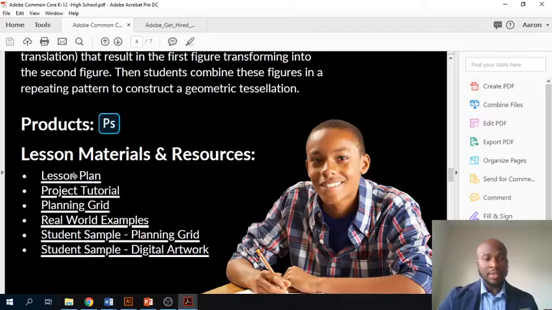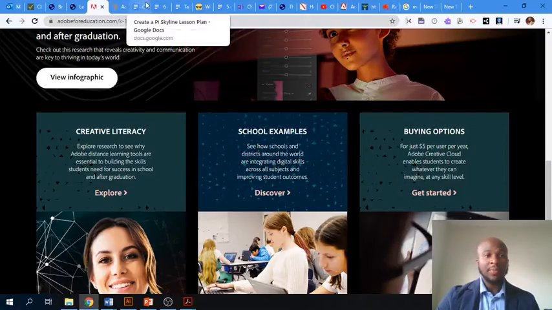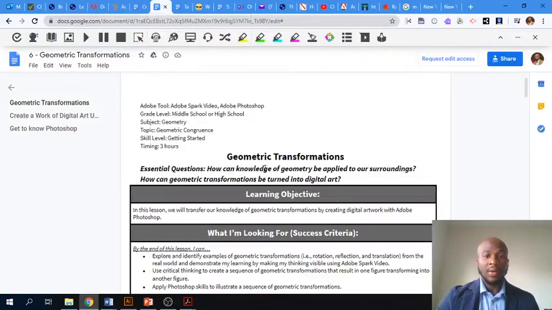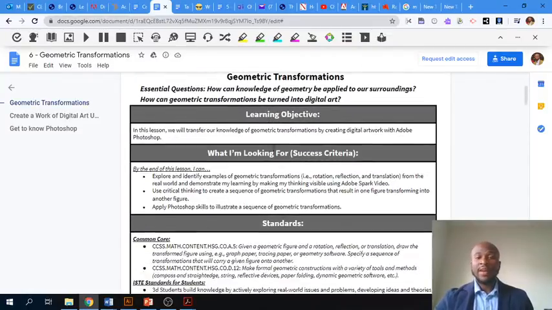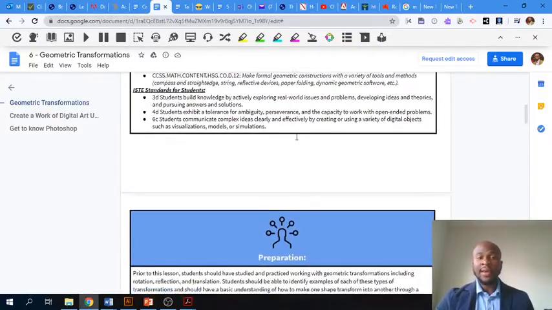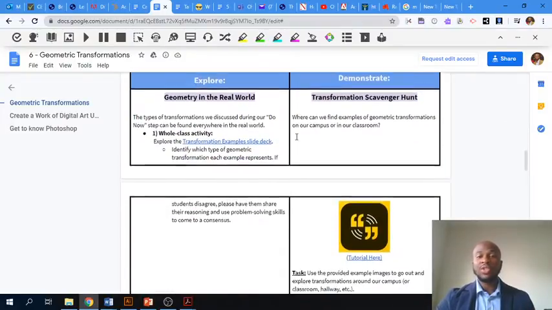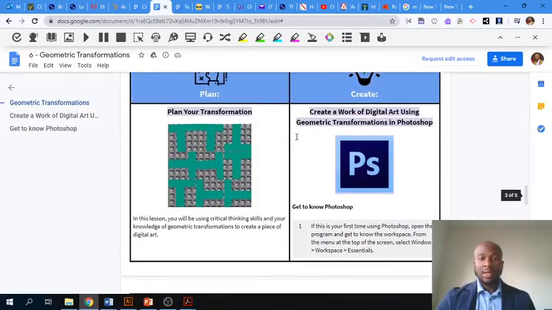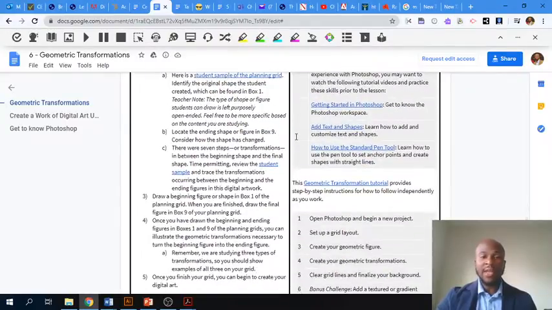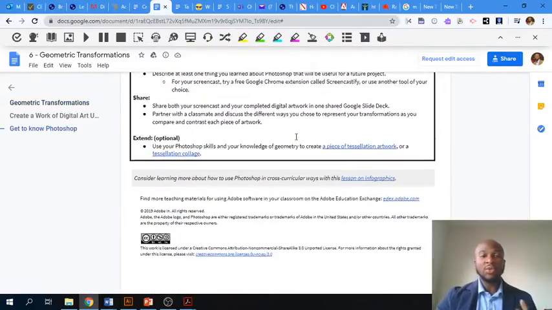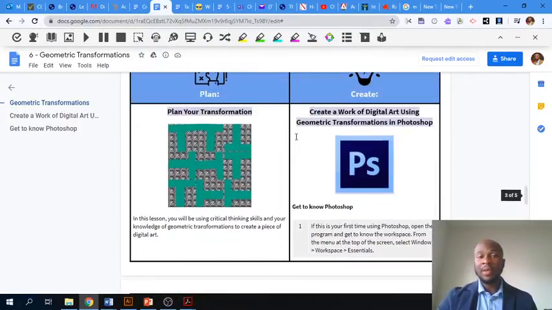So just so you can see what it looks like, I'm going to go here. For that geometric transformation, they have learning objectives, different standards, preparation, do nows, explores, demonstrate. Then planning, creating. They have extra documents that you can download, and this takes you through the whole thing where they're learning literacy while they're creating.